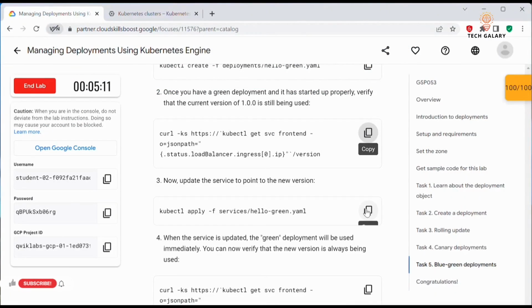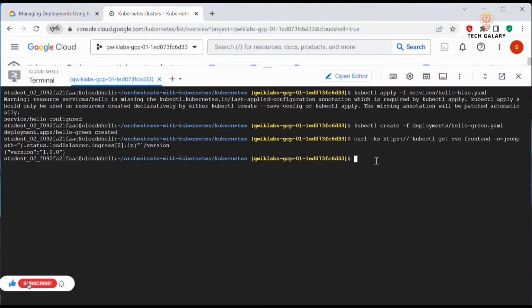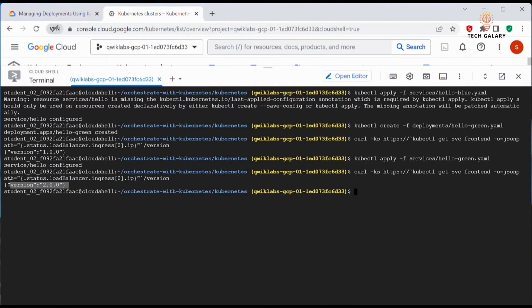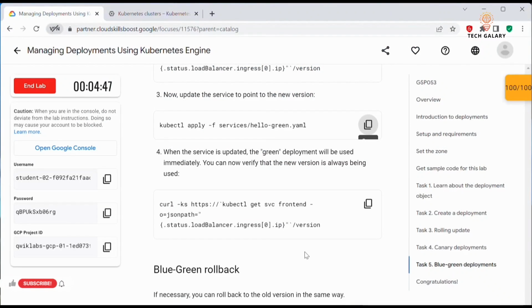Now let's update this service to point to the new version. So the new version should be 2.0.0. Let's execute this command. Now again we will run that curl command. So now it will point to 2.0.0. So when we update this service, the green deployment will be used immediately.